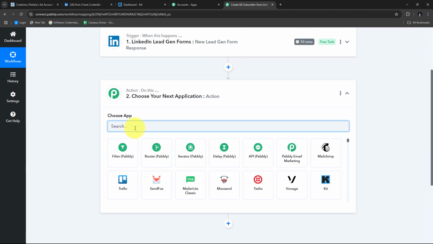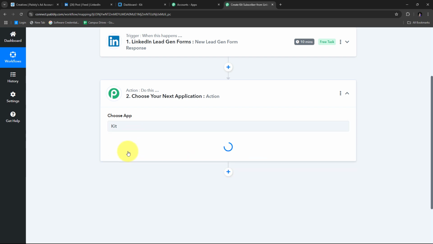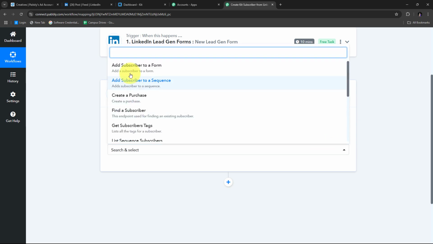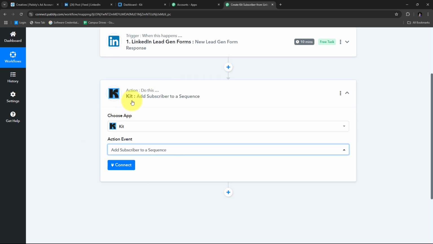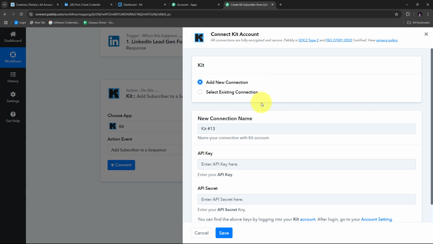here I need to search for my action application that is going to be Kit. Now I'm going to select Kit here, and I'm going to give my action event. So I'm going to open this tab, and add subscriber to a sequence is going to be my action event. So I'm going to select that. And now I need to connect Kit with Pabbly Connect in my workflow. So I'm going to click on connect. I'm going to click on add new connection.